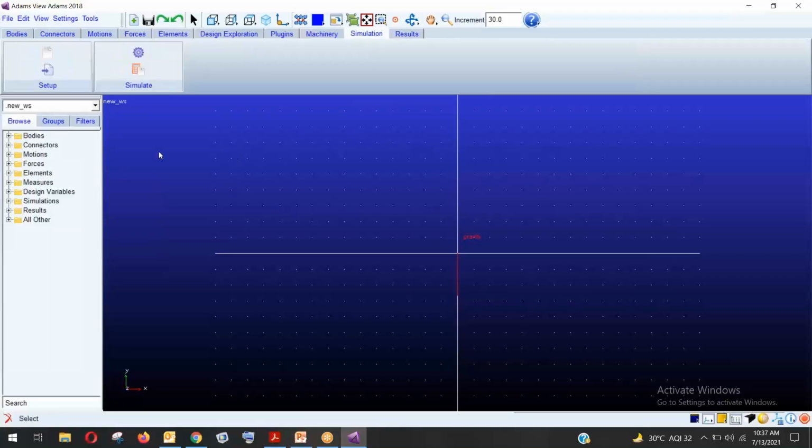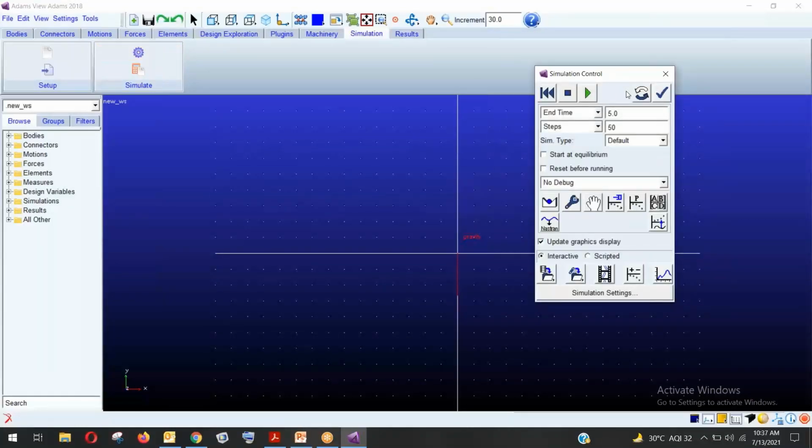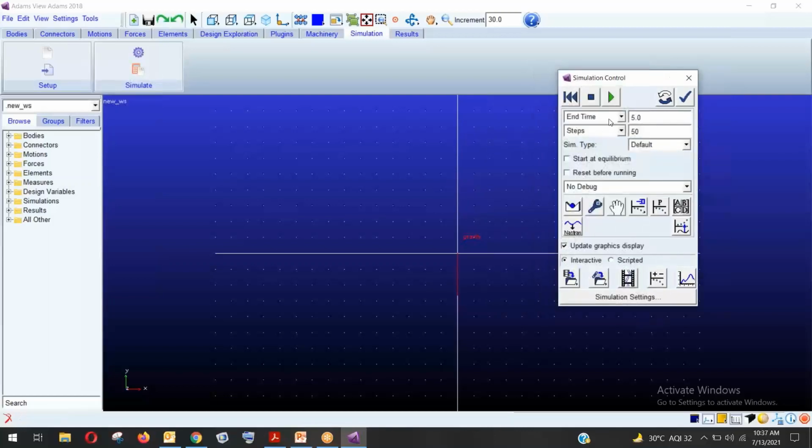Then we have the simulation. Within the simulation, we will directly click on the settings icon, and if we click on the icon, it will directly open the simulation control. Within the simulation control, we can give your end time and your step size. Suppose you want to simulate for 1 minute, and then you give the step size as 0.01 or something, then you can click on this and you can simulate your result.